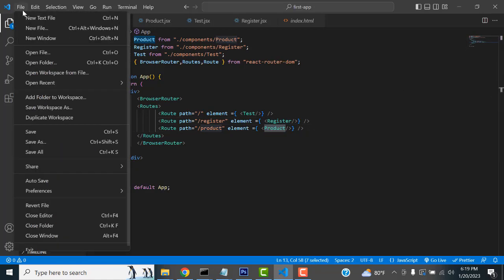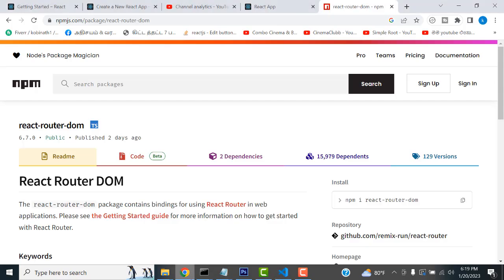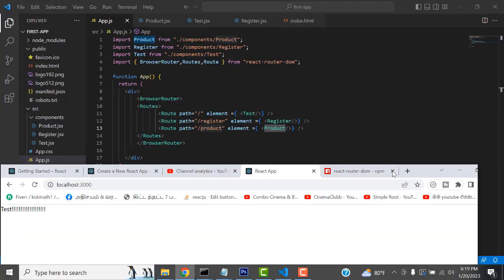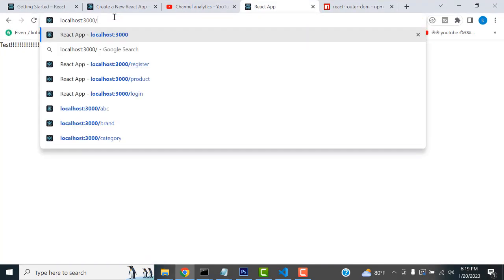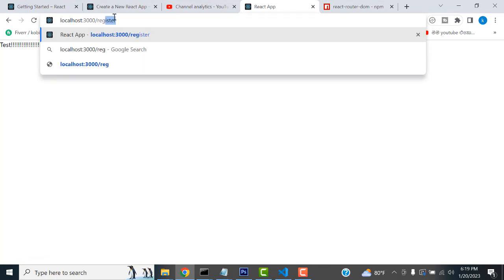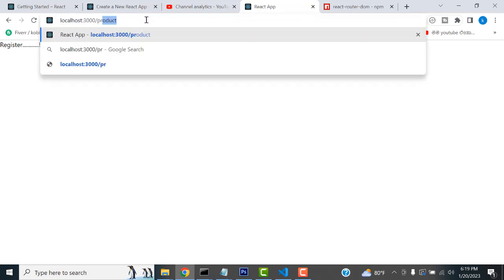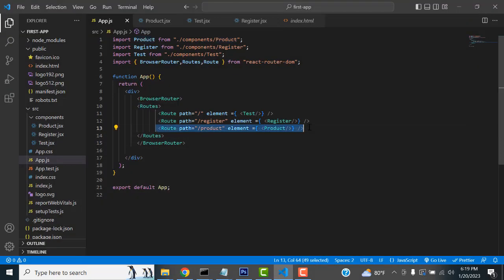Now let's save and go back here. Type this again, the index page is loaded, because the index is called here. Now if the request is register, press enter key, the register component is loaded. If the request is product, the product component is loaded. Right? Now we have a clear idea. Okay, this is the basic stuff.